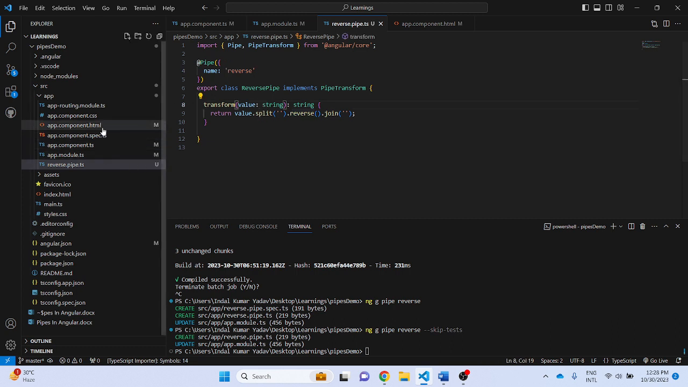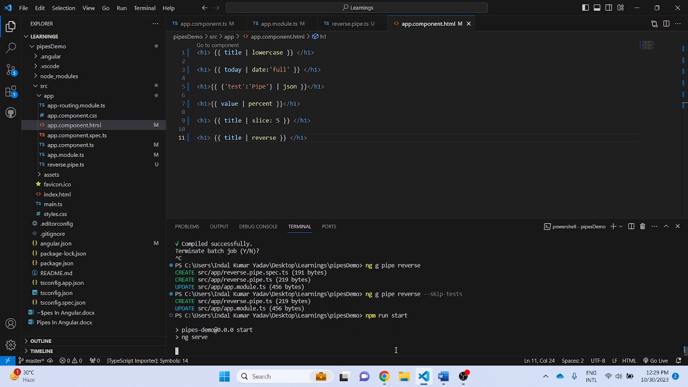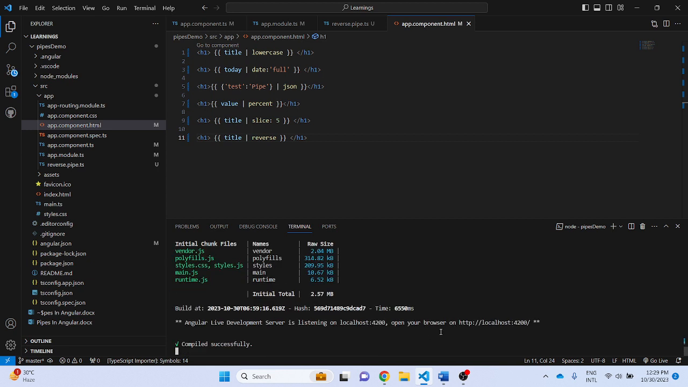Let's go, we are ready to use this. I will take this title again, and this time reverse is our custom pipe. Let's save it, and then I will run the code. I stopped it, so I will run it again and then check. It will take some time to start the application. Yeah, it is running now.